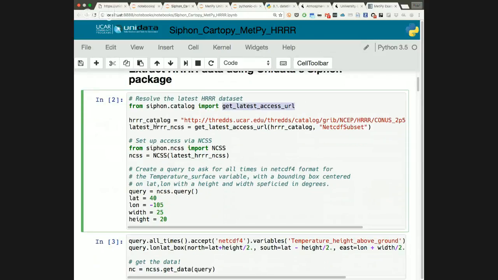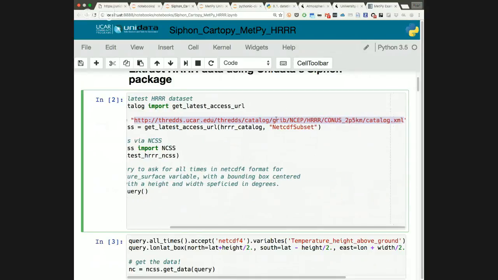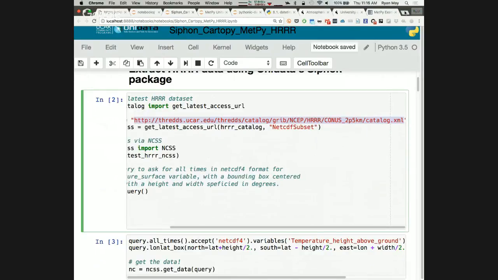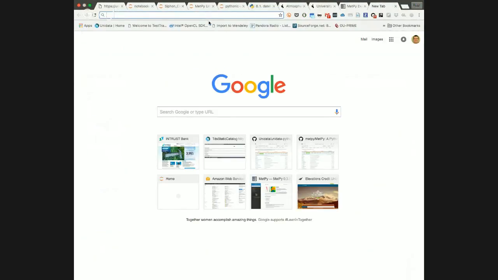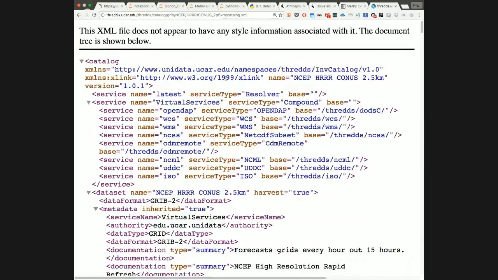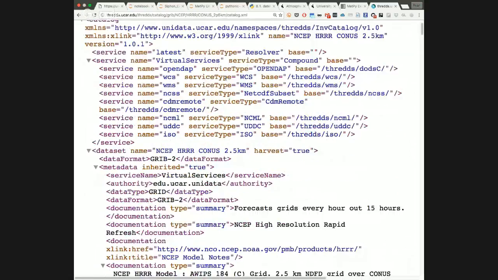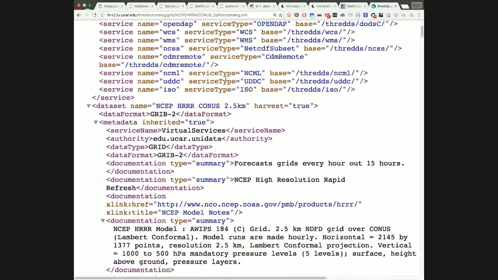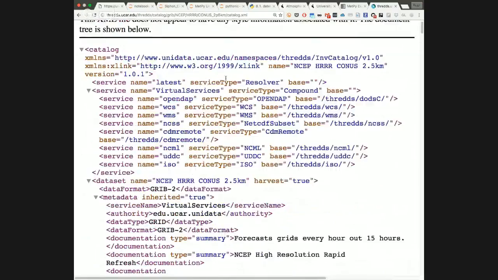So there's a URL here. Right now we call it HRRR catalog. Go ahead and, if you want to follow along with this part, copy that guy all the way over to XML. Let's take a look at what we're dealing with. So if you're following along, you see something like this.